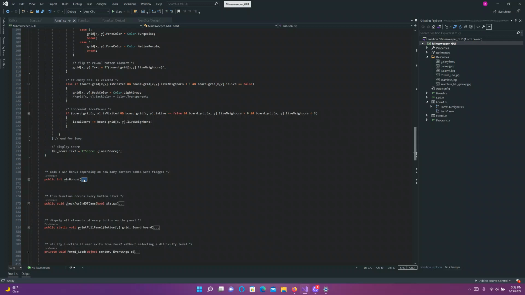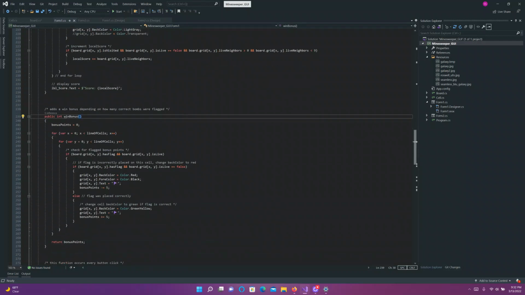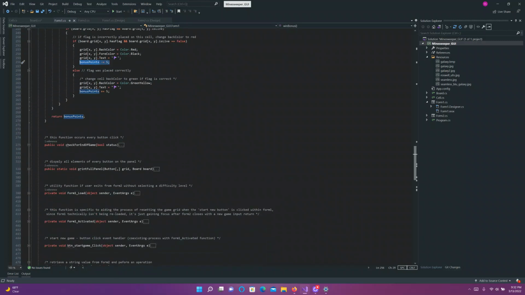The win bonus, this was not included in the UML to make. This is one of my own functions. This just helps me calculate all the correctly placed flags on bombs at the end of a game win. You get bonus points. You get 5 points for each correct flag, and you lose 5 points for each flag that was incorrect, but the chances of this happening aren't really likely.